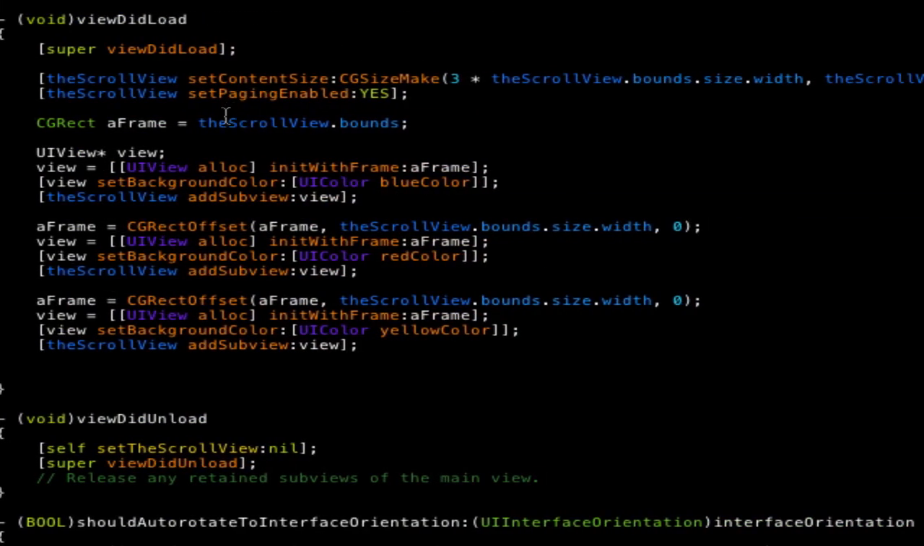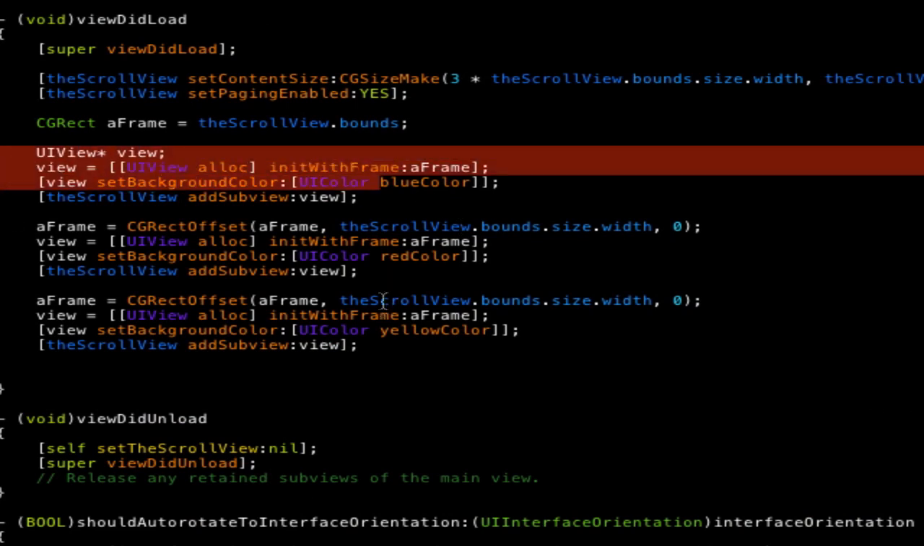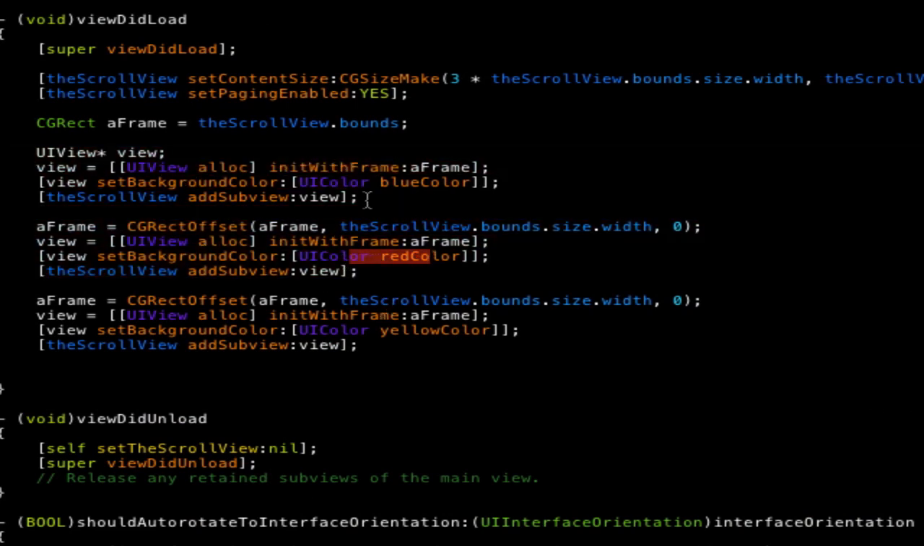Okay, so after that we initialize three views and set the background color to three distinct colors for convenience and differentiating. And the tricky part here is the frame that we set to each view. Notice that the first frame is set to the scroll view dot bounds. What does the scroll view dot bounds mean?